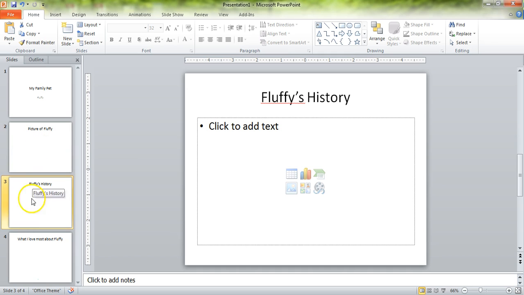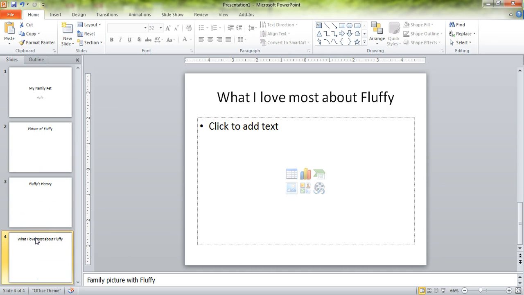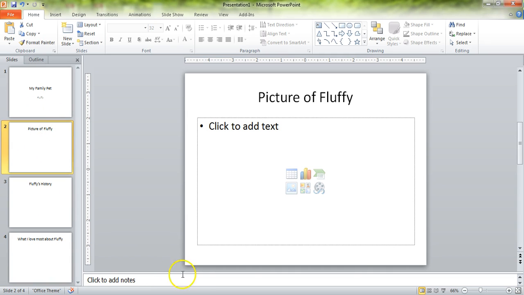Fluffy's history. And then I realized, wait a minute, I never told anyone. I showed a picture, but I never really had a place where I told people about Fluffy. So maybe I want to do that here. When I have the picture of Fluffy, and I'll put that in my notes, I want to tell the class about Fluffy.